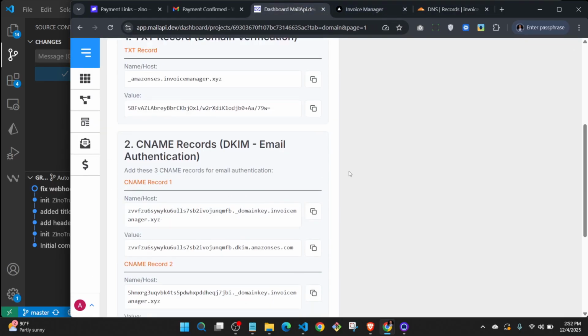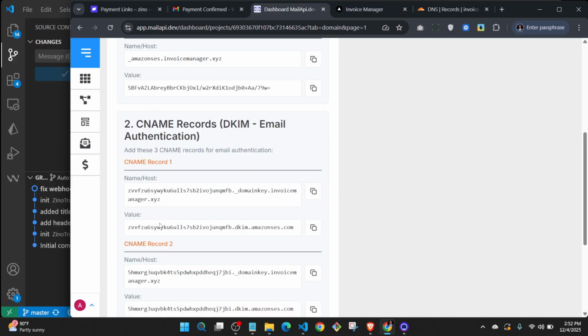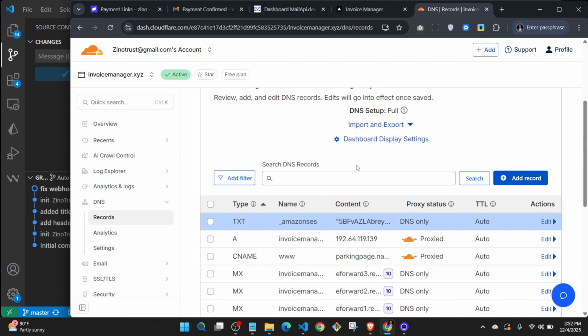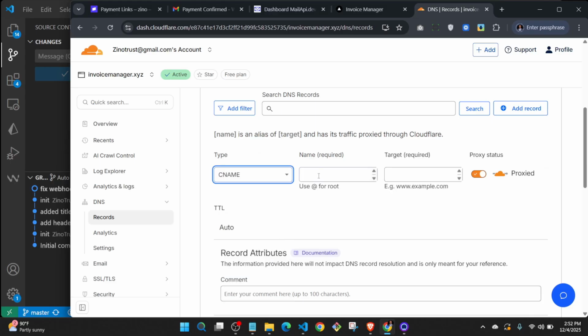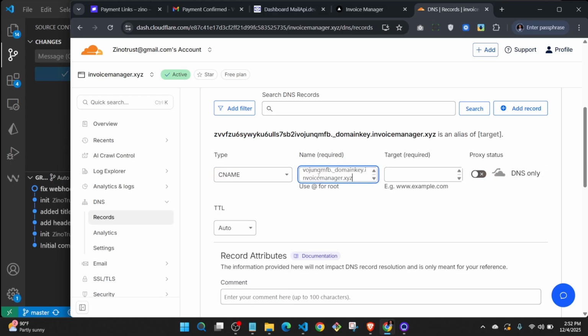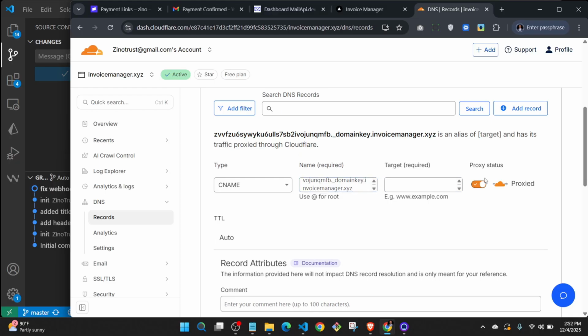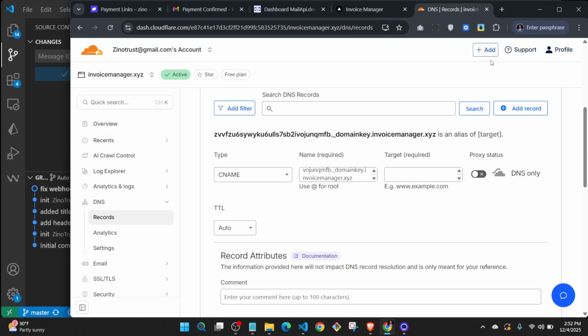Now we need to add these CNAME records. So there are like 3. So it's going to take a while. So let me just do CNAME. You can forward this part, by the way. CNAME record. I'll add the first one, and let me just say CNAME. So put the value and make sure it's DNS only, because sometimes it can say proxied. Make sure it's DNS only.